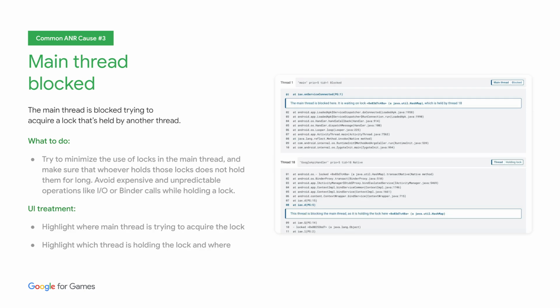Another cause of ANRs is the main thread being blocked trying to acquire a lock that's held by another thread, which may be doing I/O or a binder call. If this takes too long, an ANR is triggered. To avoid this, try to minimize the use of locks in the main thread. If you do need to use locks, ensure whoever holds the lock doesn't hold it for long.